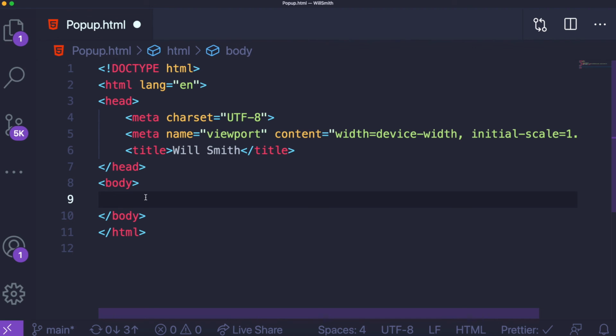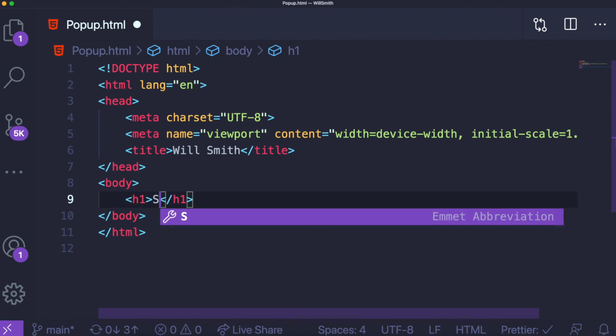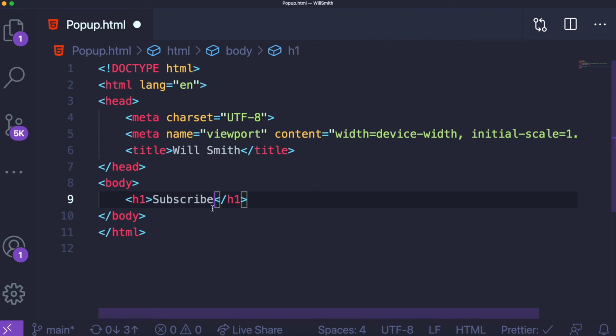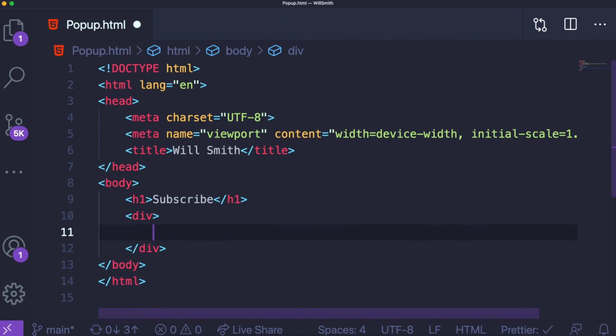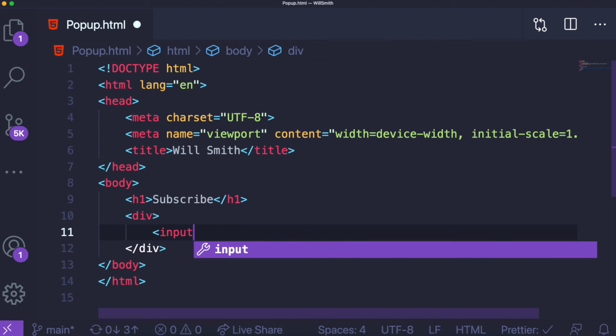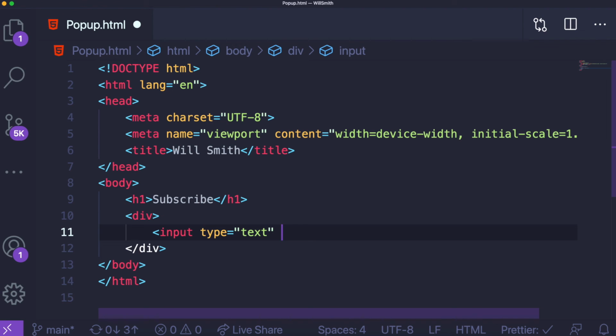Then we can come here to our body and we can just add a bunch of stuff. I'm going to add an H1 saying subscribe. I can add, I don't know, a div here. I can add an input of type text. I can add whatever I want inside of here, and it's just a normal HTML file that you treat like it is the actual extension, right? So I'm just gonna put it like this, and I can just close this, and this is basically it.